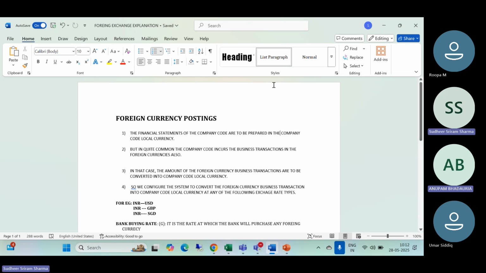Even though we are paying in foreign currency to our vendor, how will you convert the foreign currency? If you want to pay $100, in our local currency $100 means at the exchange rate. Suppose today it is 89 rupees, then for 100, 8,900 rupees has to be deducted from our bank. Then only you can pay the $100 to the particular foreign vendor.